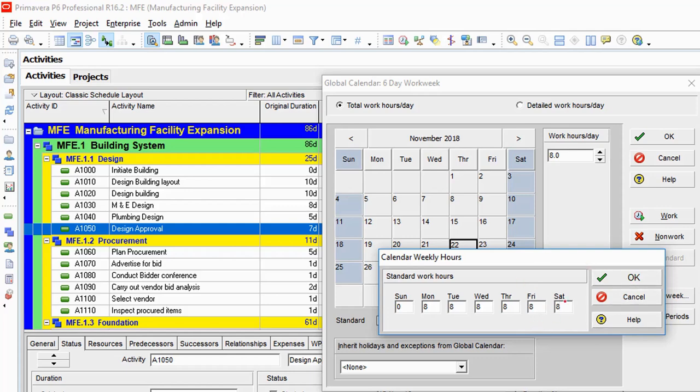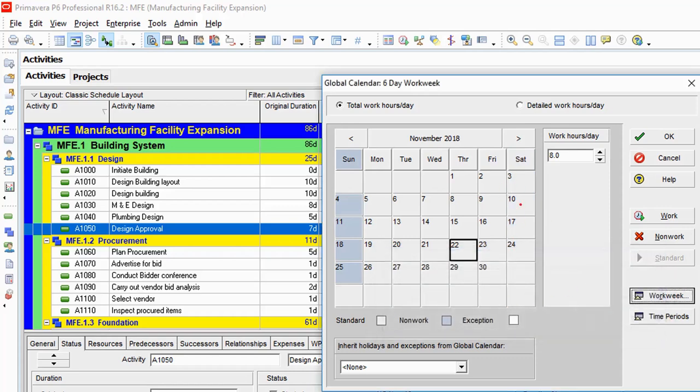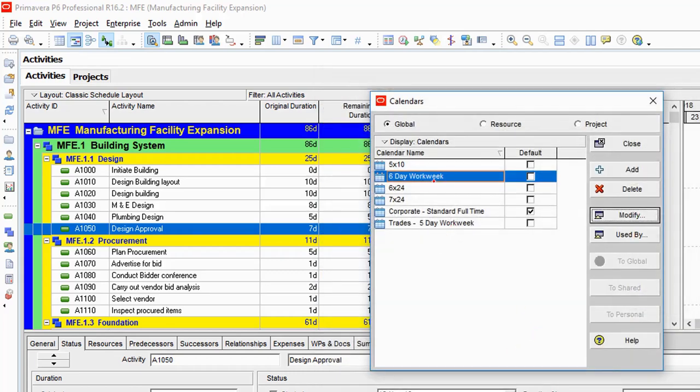So the moment I enter 8 there and I click OK, you will notice that the grade that we have under Saturday would disappear. So watch what happens. When I click OK, you can see that the grade for Saturday disappears. So it simply means that I have created a 6-day work week calendar, and then I can now click on OK. So this is now a 6-day work week calendar with 8-hour work per day.